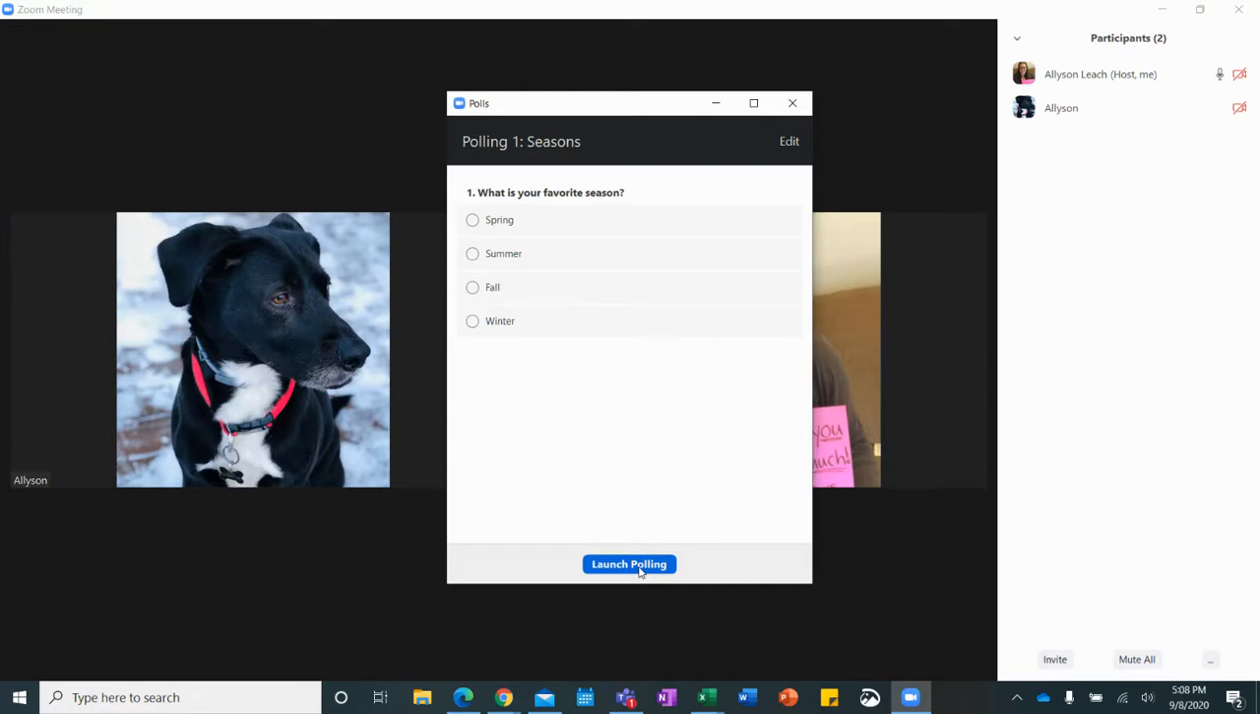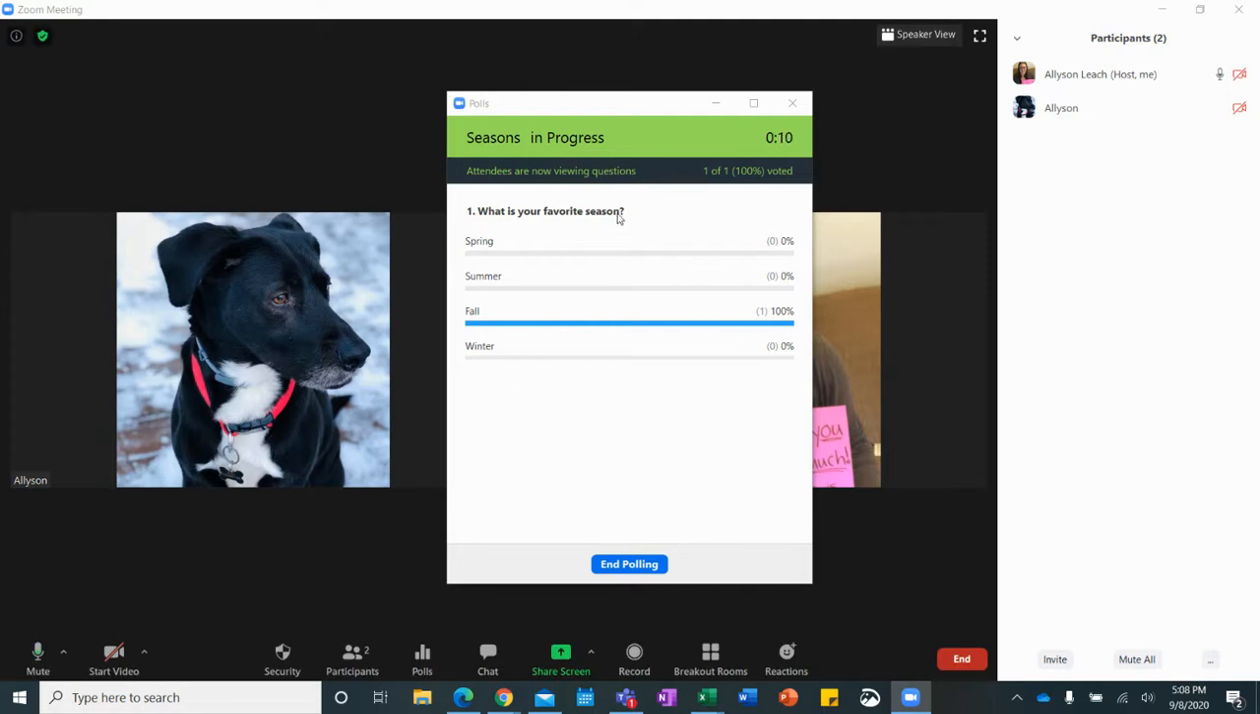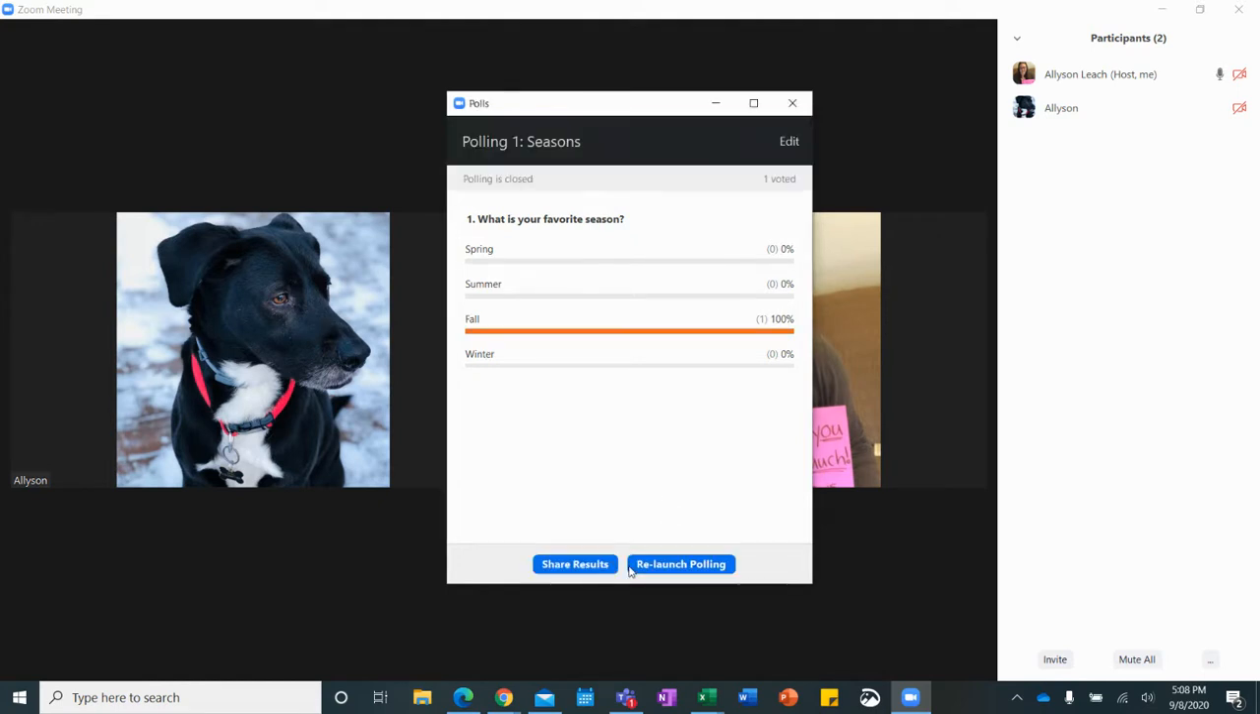If you click Launch, it'll push it out to students and they'll be able to answer. Once they answer, it'll show up on your computer in real time so you can see how they're doing. Once you're done, you can click on End Polling. You can either share the results or relaunch the poll if someone said that they didn't get to finish it.